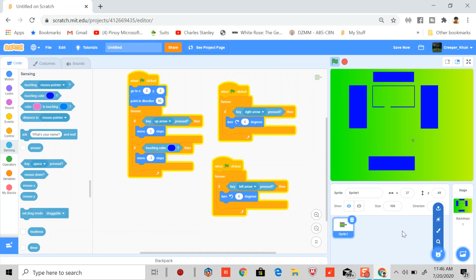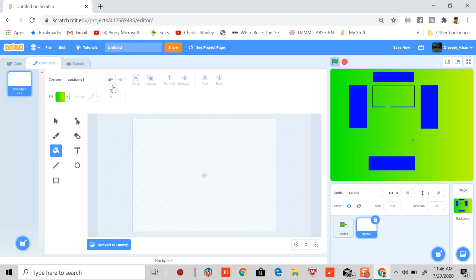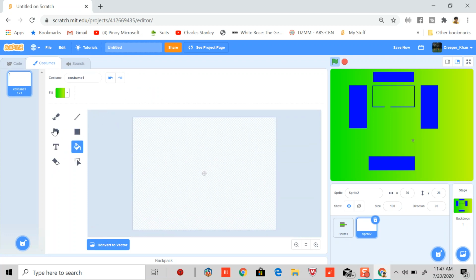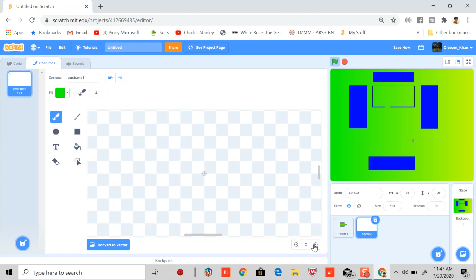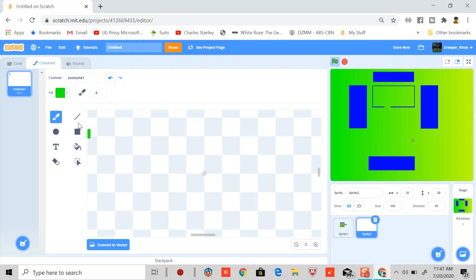Hover over here to paint, hover over choose a sprite. Don't click it, okay? Then select paint, the paintbrush. Then convert it to bitmap again. Go to make this into a dot, and then zoom in. Now, listen to this.